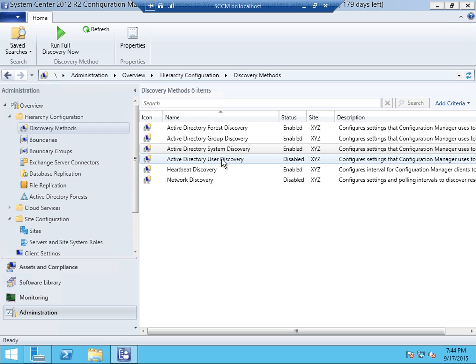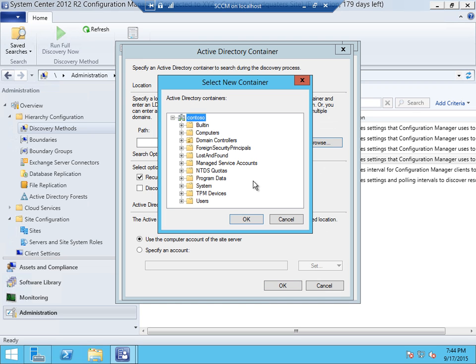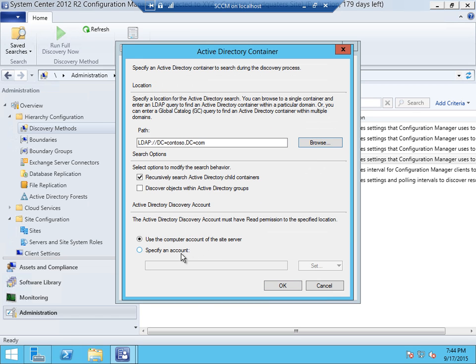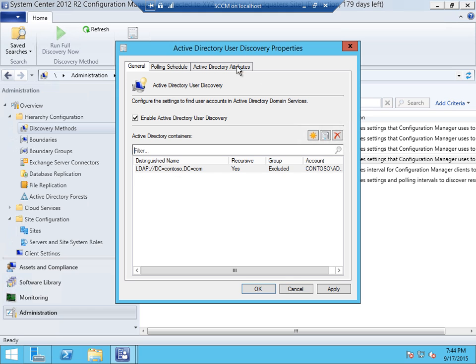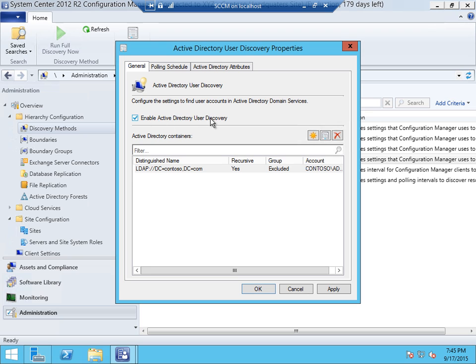Okay, guys, we're going to do the same thing with user accounts. I'm going to look at my domain for user accounts. I'm going to do the same thing for user accounts. Enable Active Directory user discovery from the domain.